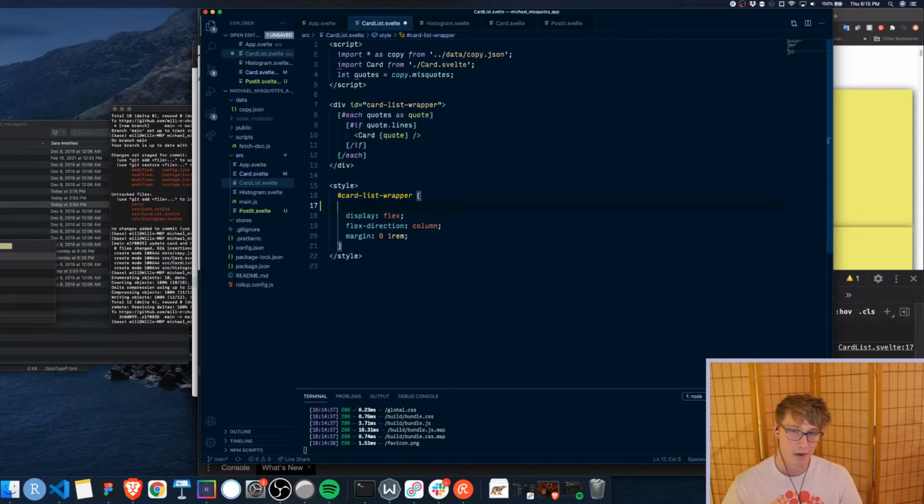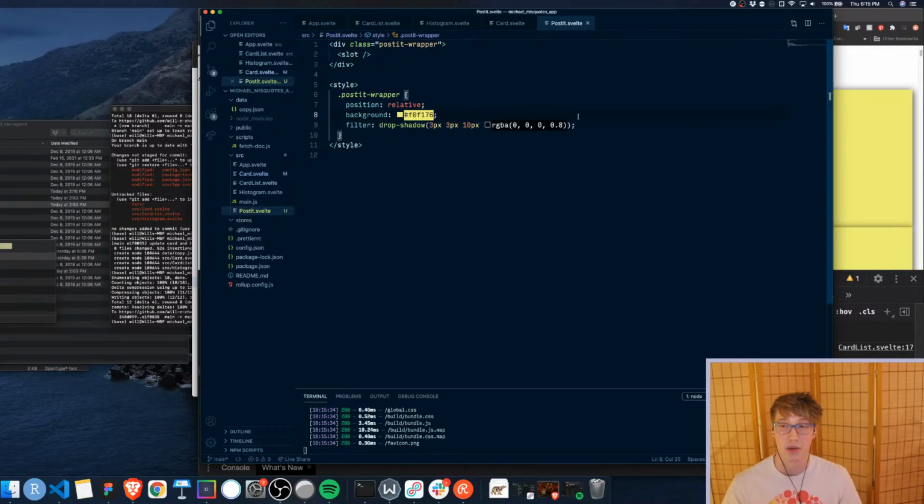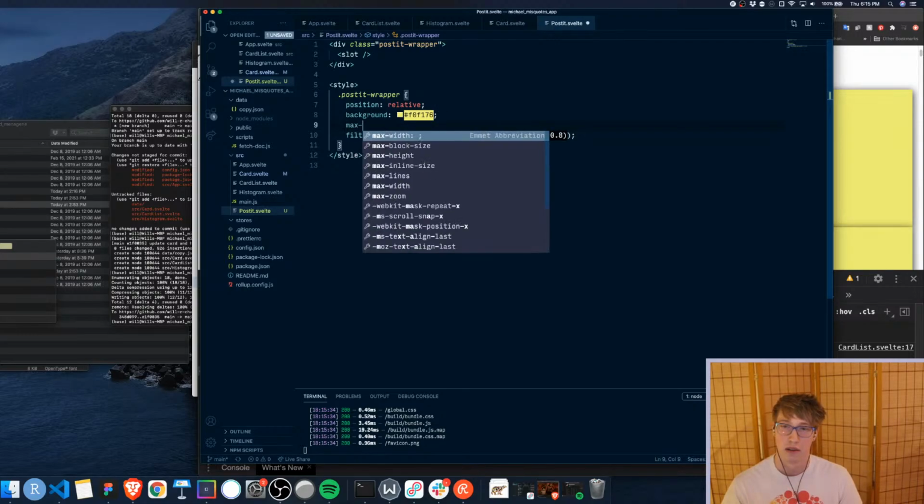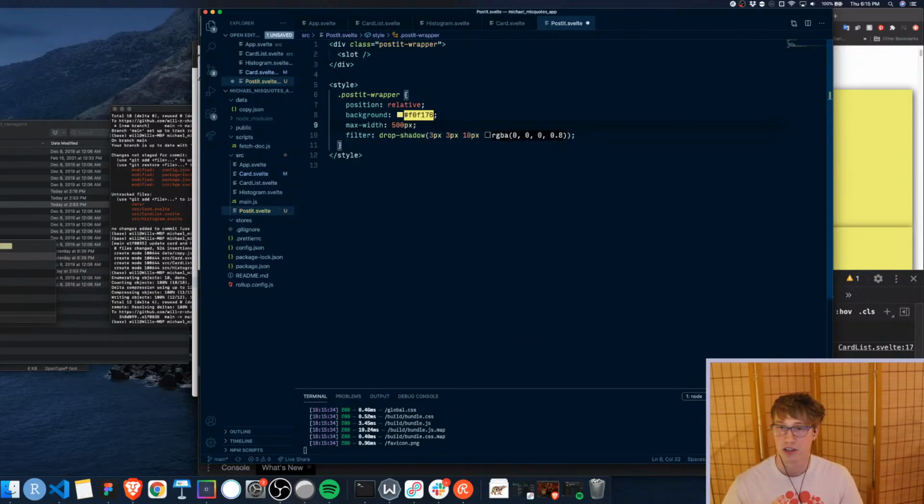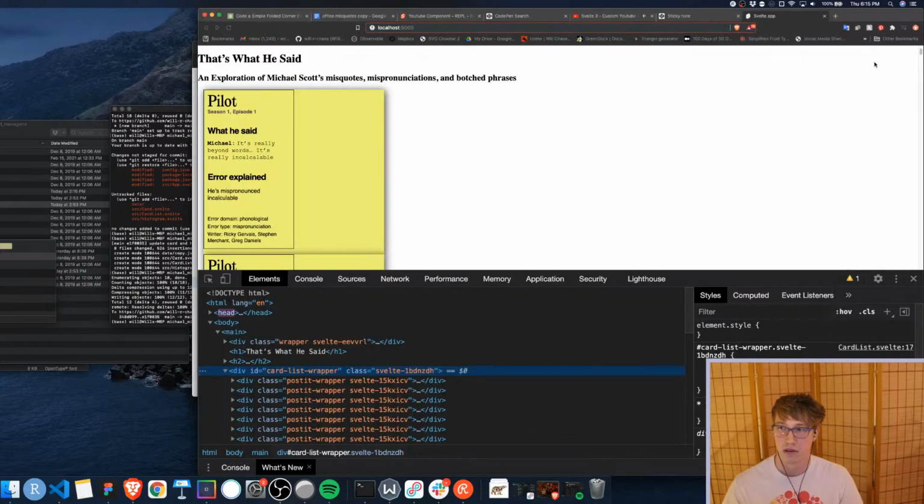Okay, so now we go to our YouTube component. What if I happen to set the max width of this? Because these do need to have a max width. I don't know what that max width is going to be, but let's take 500 pixels for now. And then we need, okay, so that works.